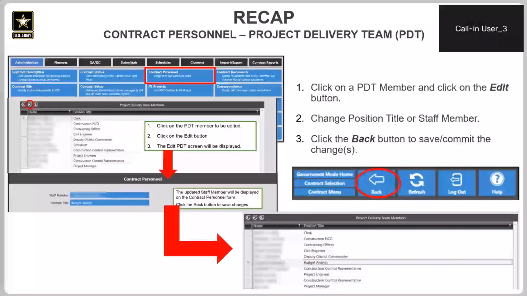We also reviewed how to build a PDT or a project delivery team and how to add, edit, and delete staff members to that team. If a PDT member needs to be edited, you can just double click on the member or select it and click on the edit button. The staff member and position titles can be edited from there as well.